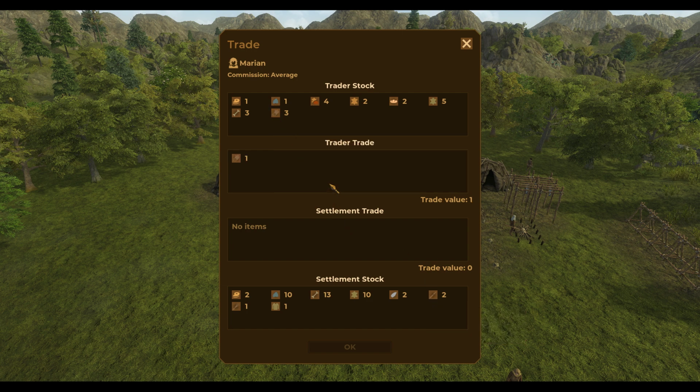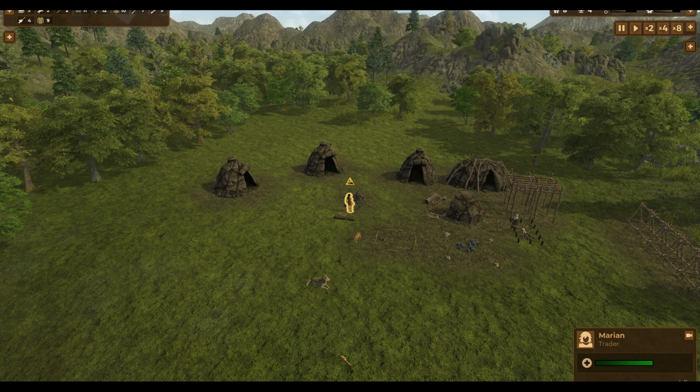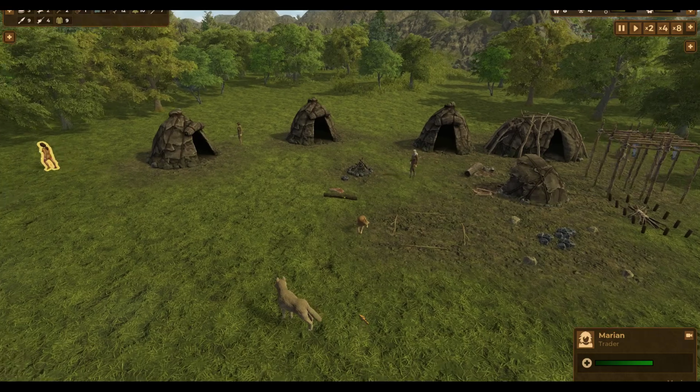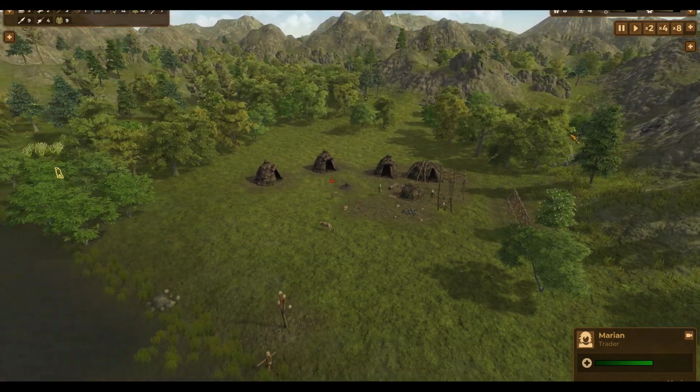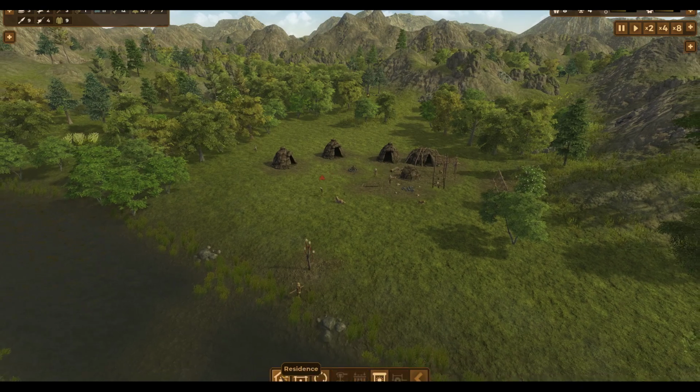Buy a log for a totem. I want your flint. I want your cured meat. Okay, that's gonna be 6. Let's give you a spear. And a bone. Yeah, you did it. Now, right, we can build a totem.